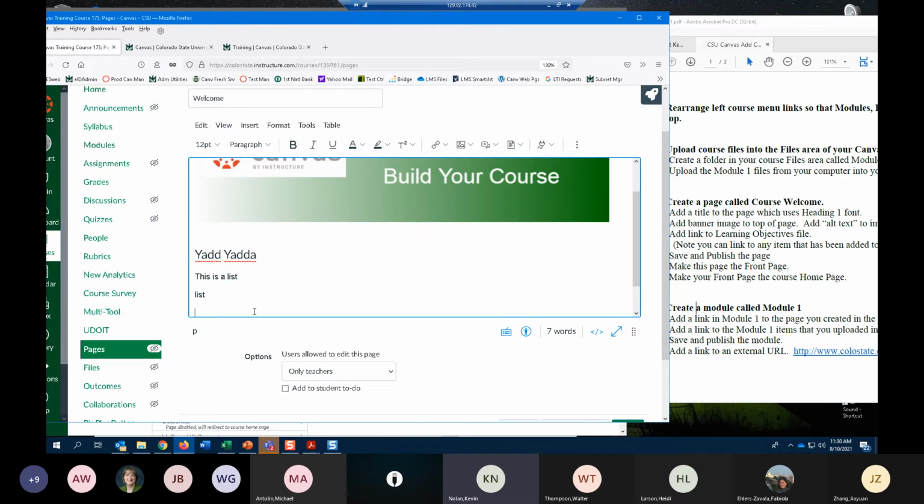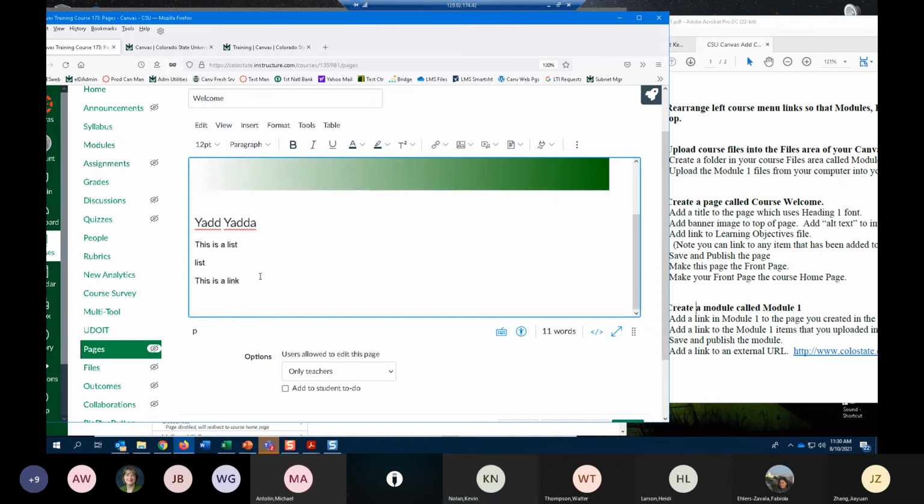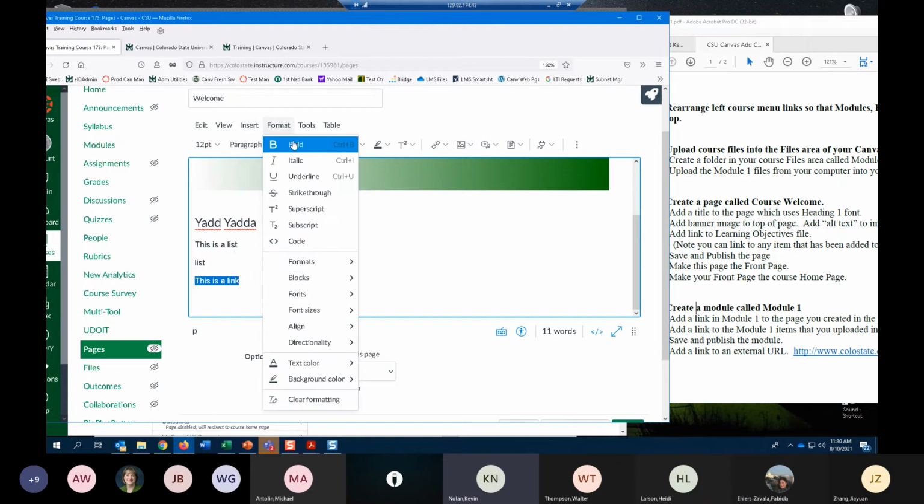So often we will put links on a page here. So I'm going to type here, this is a link. So perhaps I want to link to my syllabus or to the course objectives or to a video file. What I can do is I usually type some text and then I highlight it. Then I go under here under insert and I want to insert a link.